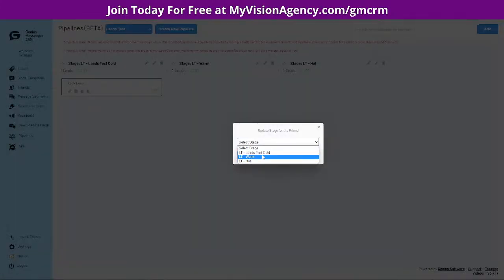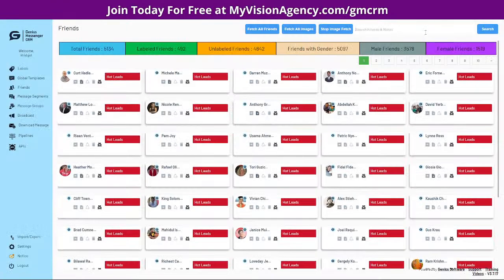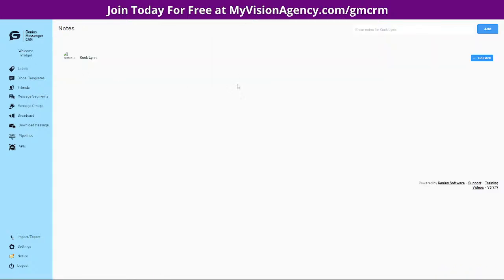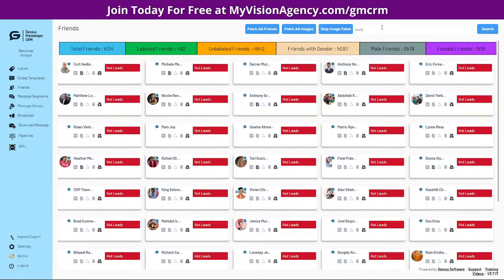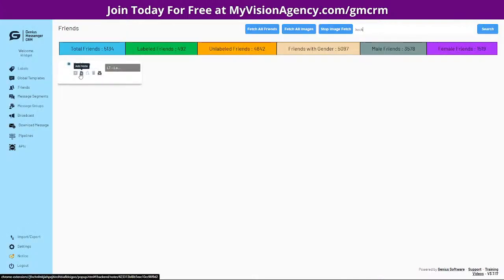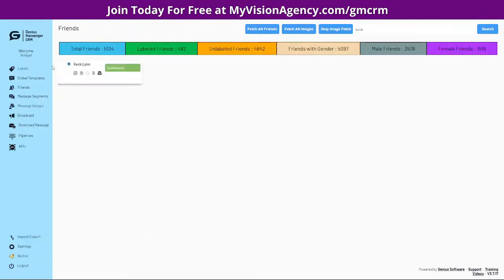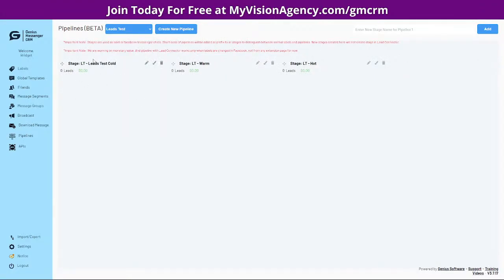So let's actually change Keck back now to a different stage. He's in that pipeline. Let's go to our friends and search for Keck. So there we go. Oops, we added notes. Let's search for Keck again, and let's change his label here and take him back to customer. And now he is labeled differently, and he's no longer in the test leads test pipeline. Okay, so that's how you can change the labels, and that is integrated with HighLevel.